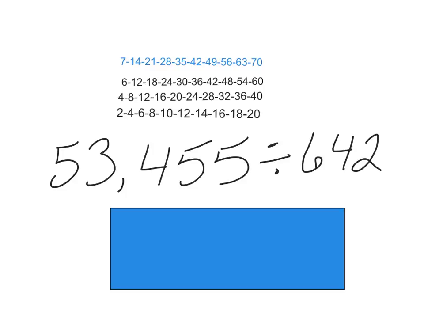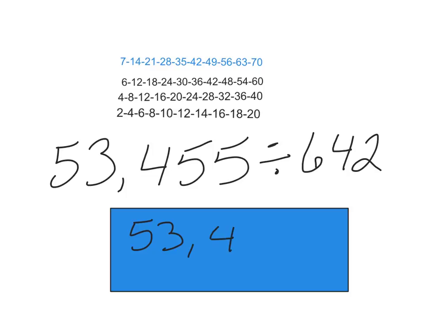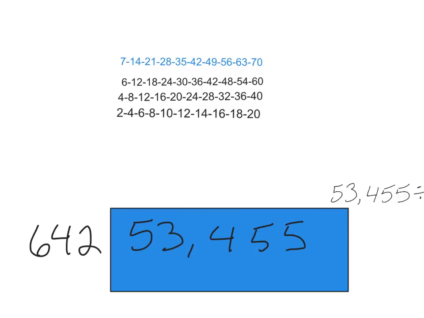All right, so first thing I want to do is create my area box, and I'm going to put the 53,455 right inside the box. The 642 goes on the outside of the box, and I'm trying to figure out how many times 642 will go into 53,455. First thing, I want to shrink this and move it right over here so I have a little more room. And now I'm going to look at my numbers.